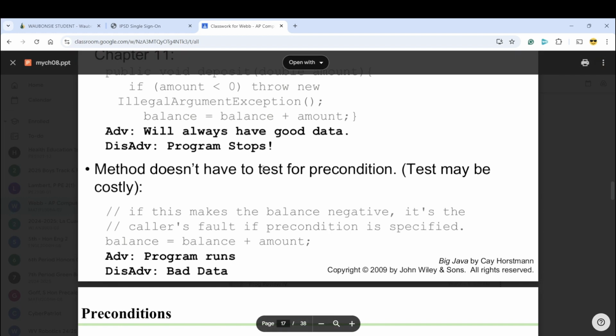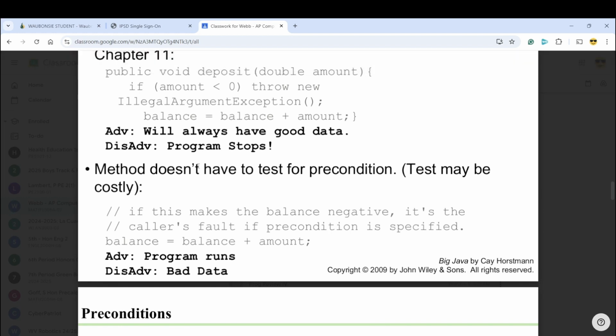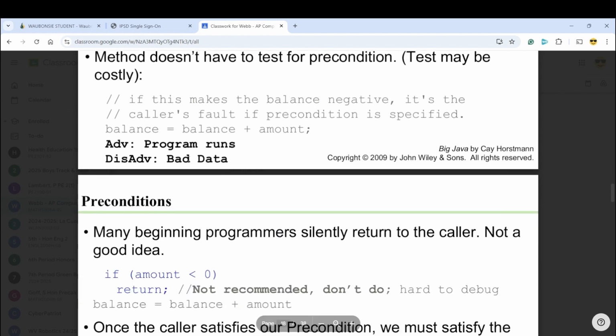And sometimes, even if they don't fulfill the precondition, you don't have to check for it. It may just take a lot of time, and it's also kind of their fault that they didn't meet the precondition. The only bad thing is that now your data isn't going to be good. They're putting in bad input and getting even worse data back. So it's usually not a win-win for both sides.